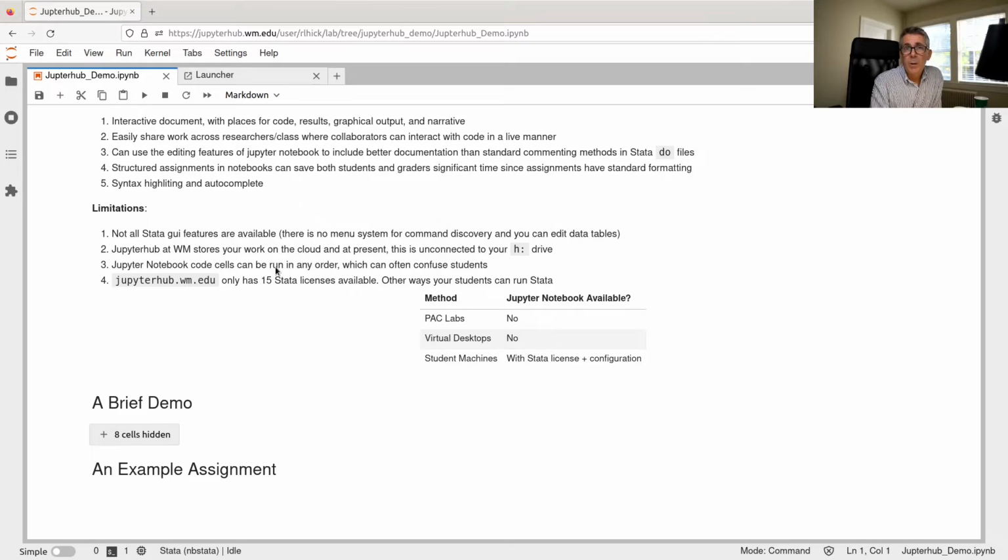If you're a Stata GUI user and you use certain features like the menu system to uncover commands, we don't have that with Jupyter Hub. If you like to go in and hand edit data using the edit command, we don't have that here. When you save your work to the Jupyter Hub server, unfortunately right now it's unconnected to the H drive, so you're going to have to do some downloads and uploads if you want to have that kind of connection to your local file system, and that's a little clunky. Maybe IT can change that. I haven't really pursued that.